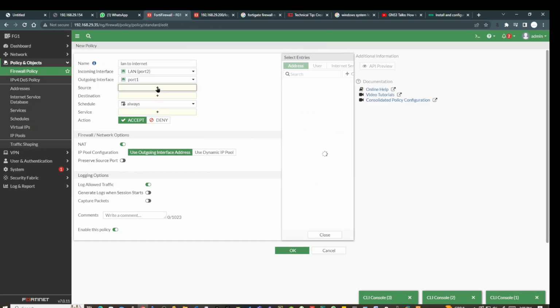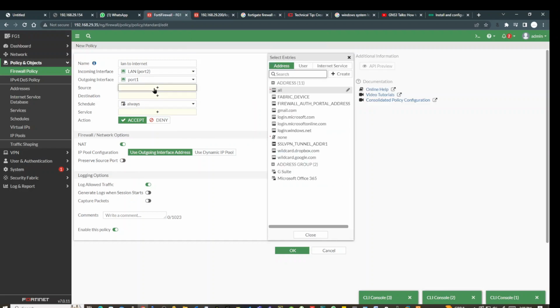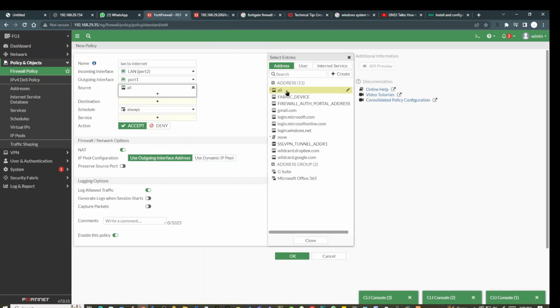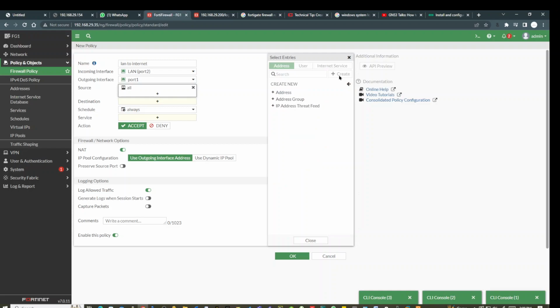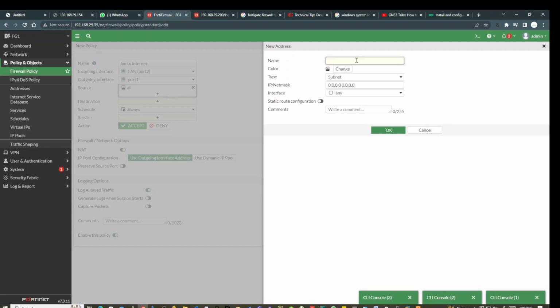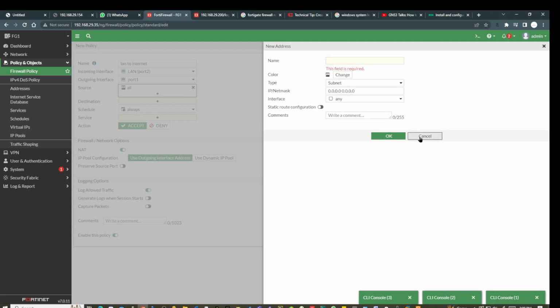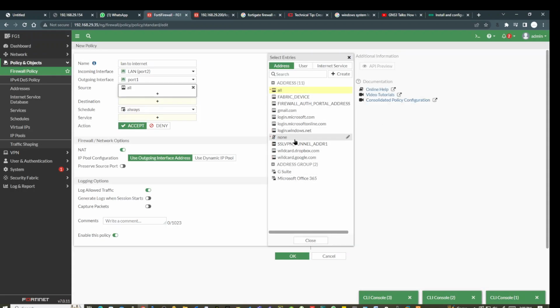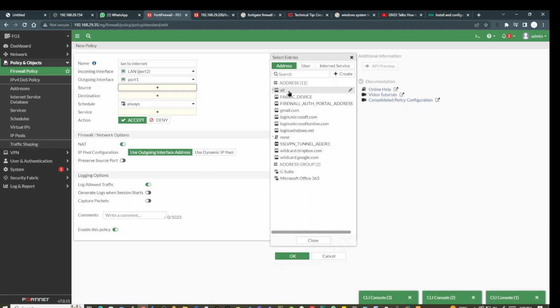Okay, for the source, here you can add any specific source IP address that you want to enable. We are going to allow internet access, but for this case I am going to allow all. If you want to specify any particular source, then you can create it here. You can add an IP address and other things also, and if you created one with some other name, then it will be available in this list. Then you can select that one also, but for this case I am going to allow all the sources.